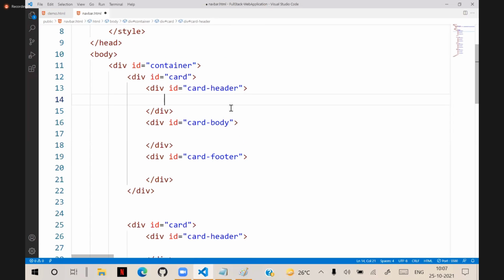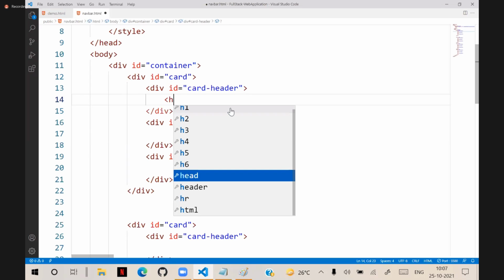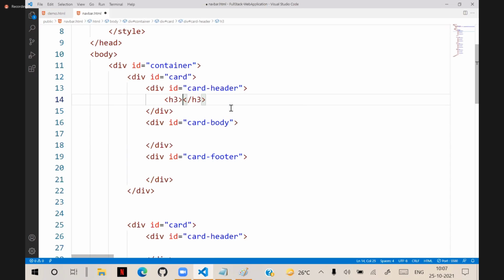Anything you can have. In some websites you can see a title, in some websites you can see a photo, so some appearance you can configure. Suppose I keep a heading here, for example, some JBL speaker.